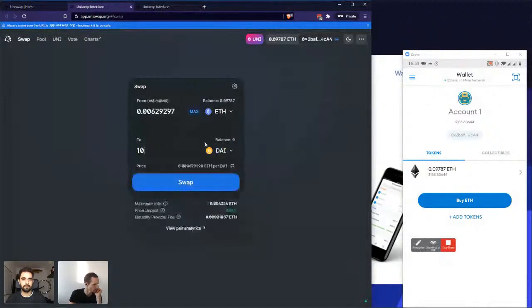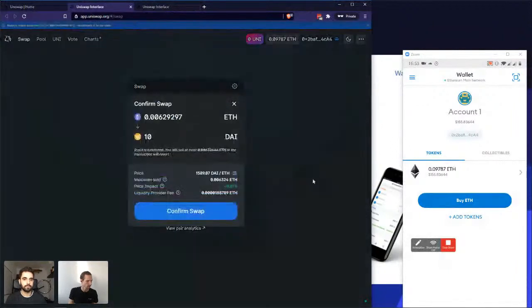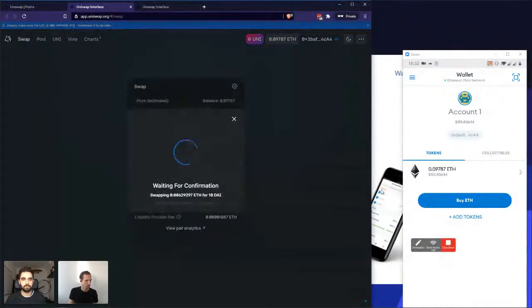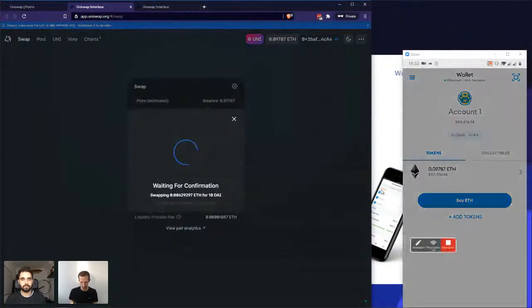DAI, please. Sounds good. So you get your regular desktop experience that just works fine. You don't have any browser extensions here. And then we go for the swap, which then goes off to my mobile.